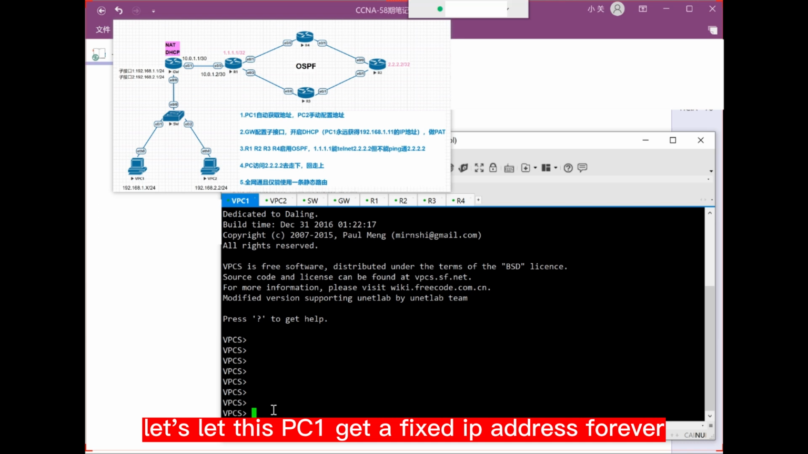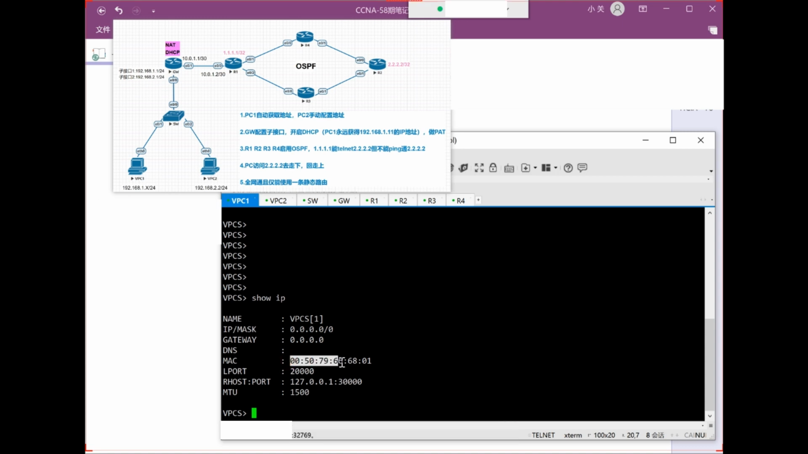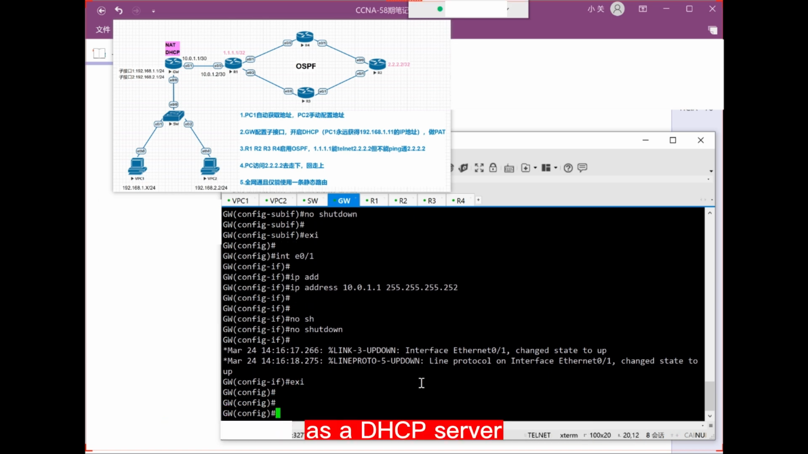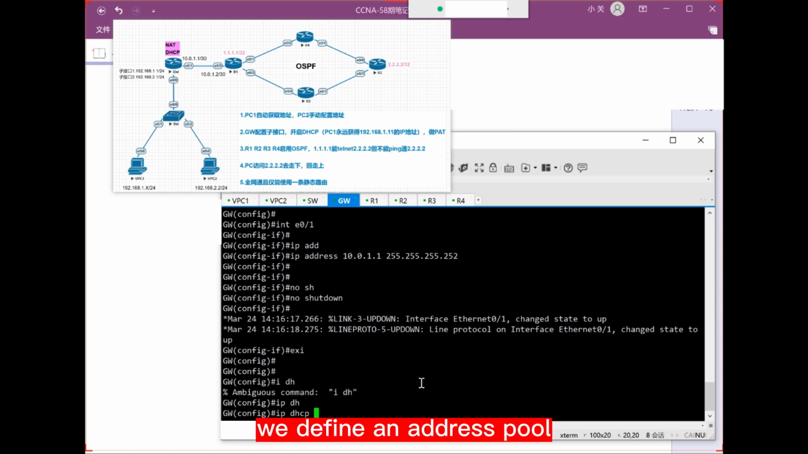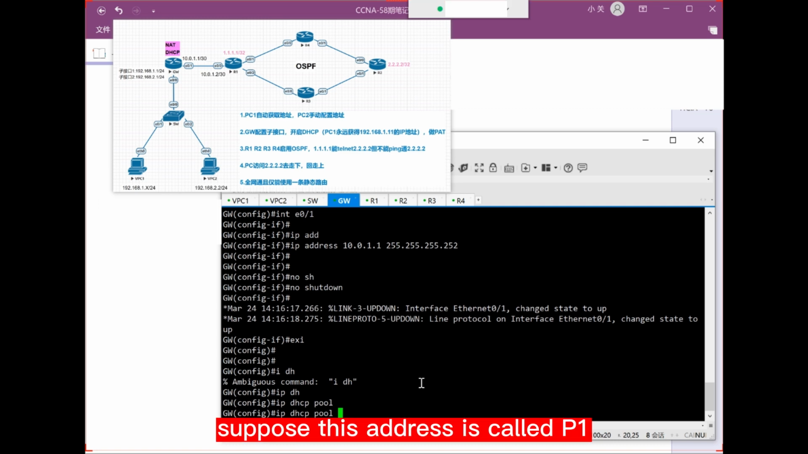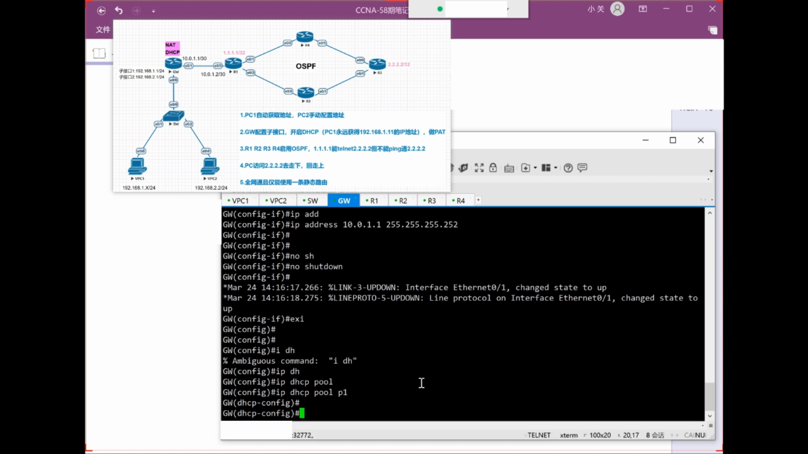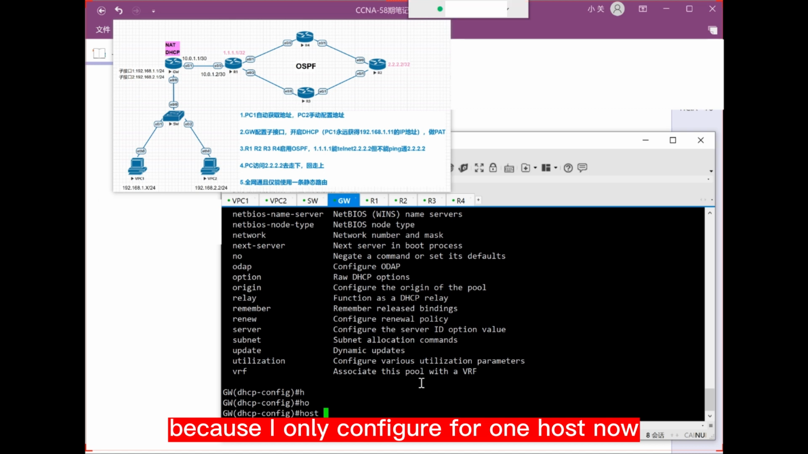Let's let this PC1 get a fixed IP address forever. 192.168.1.11. Show ip. We can see the MAC. Then we need to copy this MAC. Then go to the gateway, because we want to configure the gateway as a DHCP server. ip dhcp pool. We define an address pool. Suppose this pool is called P1. We are now going to assign an address to a single host, so I just enter host here, because I only configure for one host now.